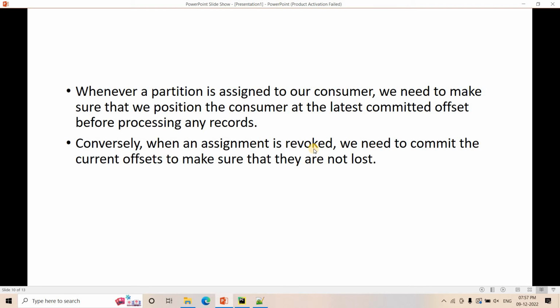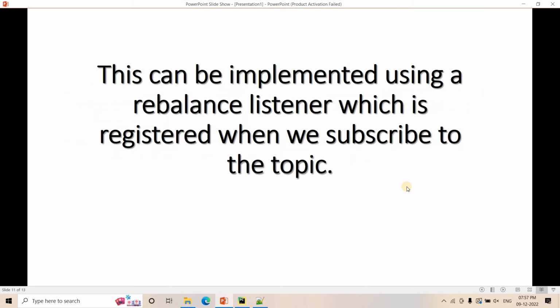How can we make sure of these 2 things? We can do that using a rebalance listener, which is registered when we subscribe to a topic. What is a rebalance listener? I will show you, no need to worry. There is code we can write, a rebalance listener, which will run automatically whenever rebalancing happens within our consumer group. Now let's go to that code.